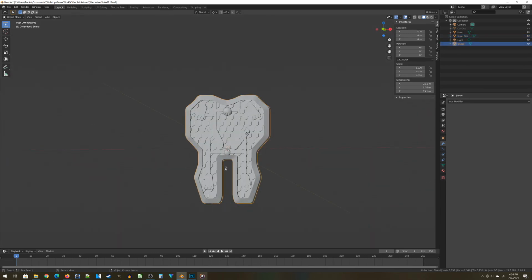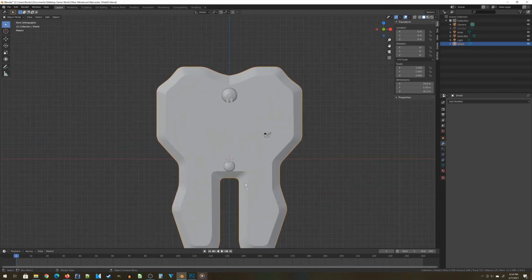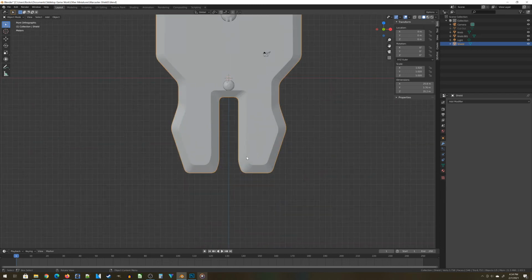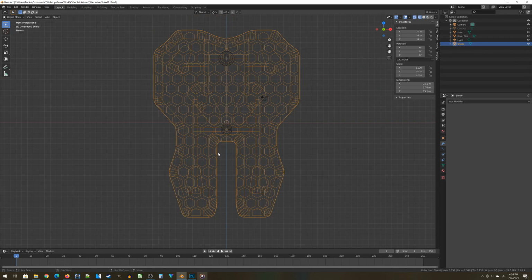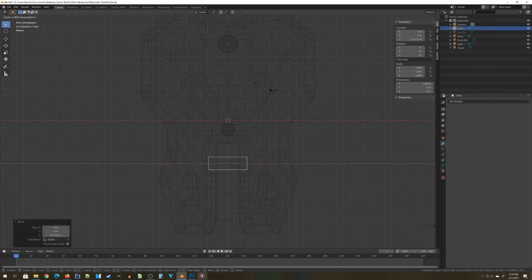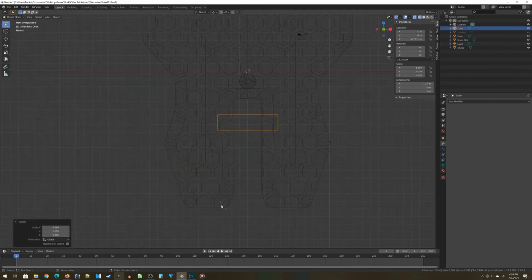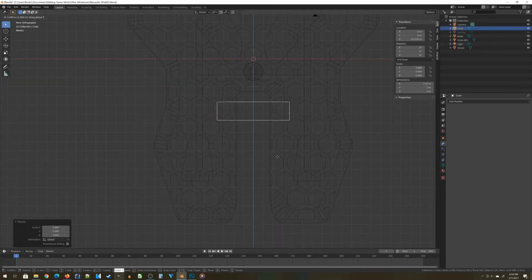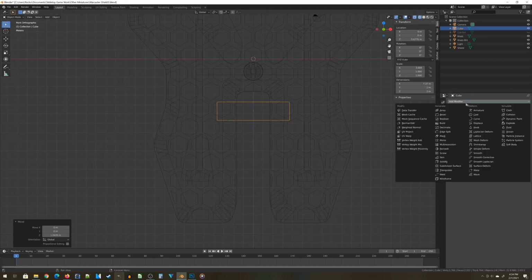What I want to do is add a little bit more detail down here where there's a split in the shield. Why that's there? It looks cool, and it's science fiction. There is no practical reason why that should be there. But all I'm going to do is just add a few cubes down here, and then I'm going to play around with the array modifier to equally space them.